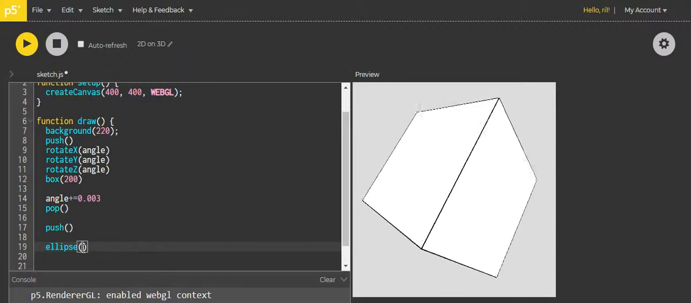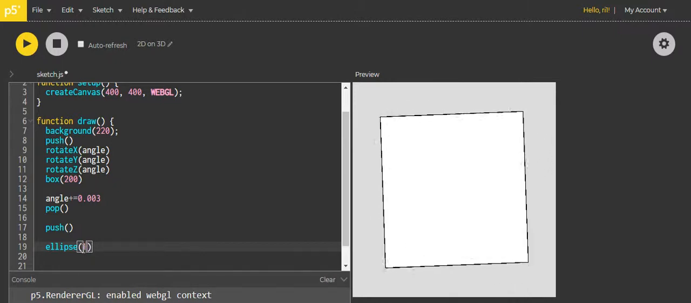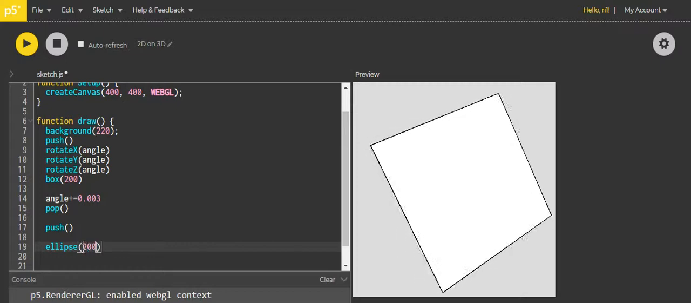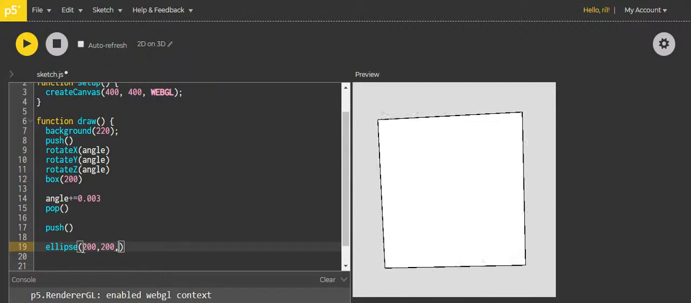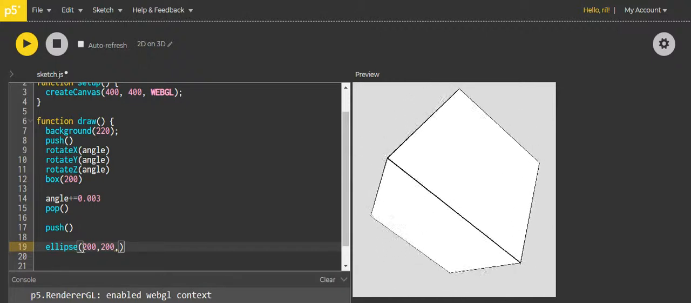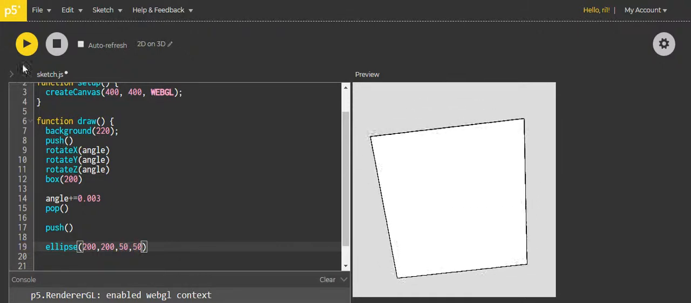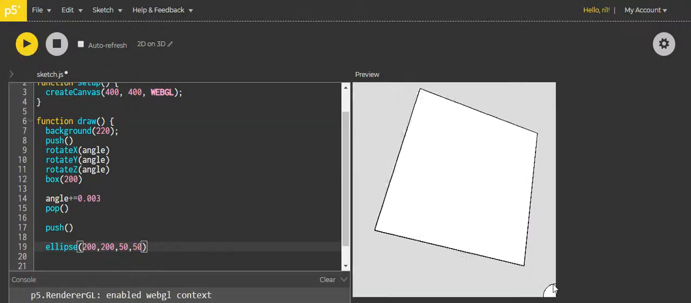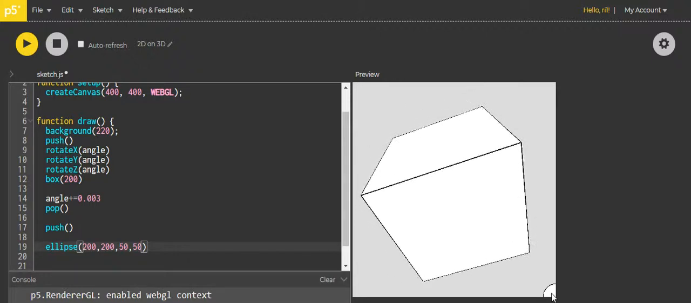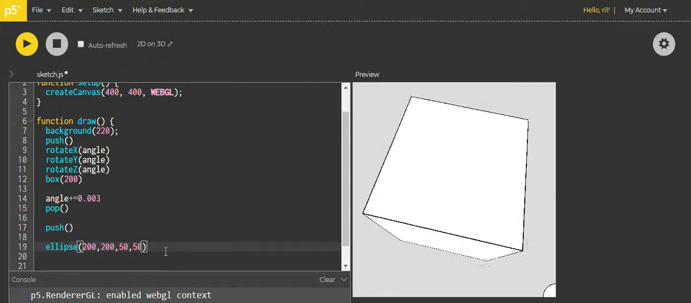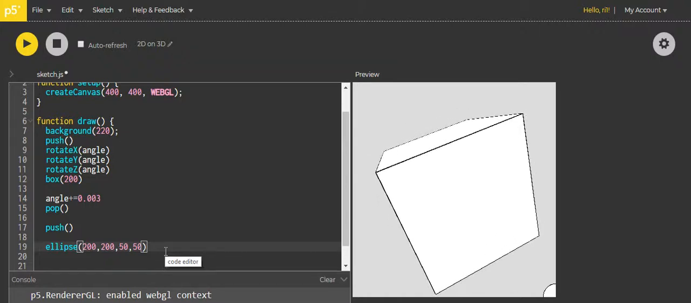So let's say our ellipse at 200, 200, and the ellipse is of the size, let's say, 50, 50. Let's see if our ellipse can be seen. Yes, you can see the ellipse forming in the corner of the canvas. All these will be fixed, but first we have to make this ellipse into multiple ellipses.